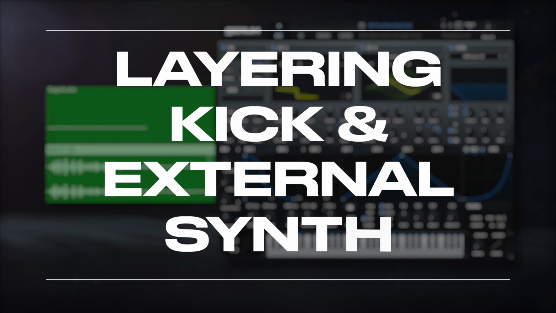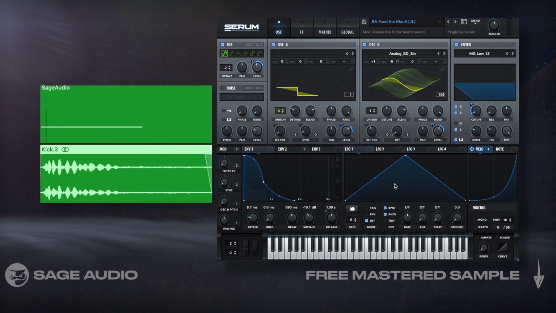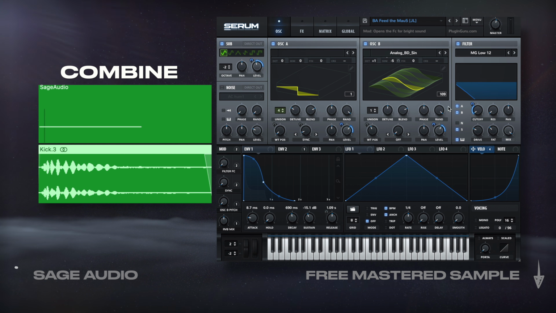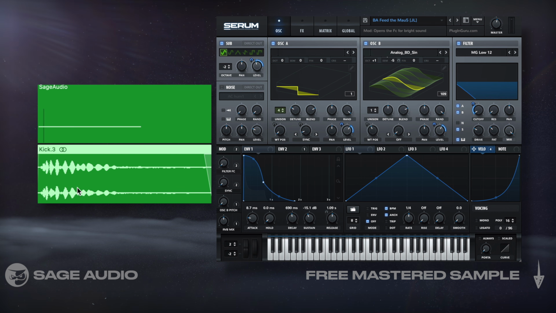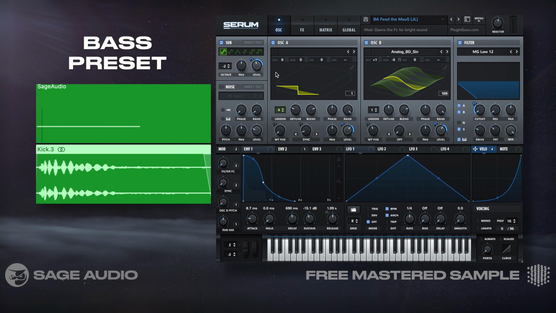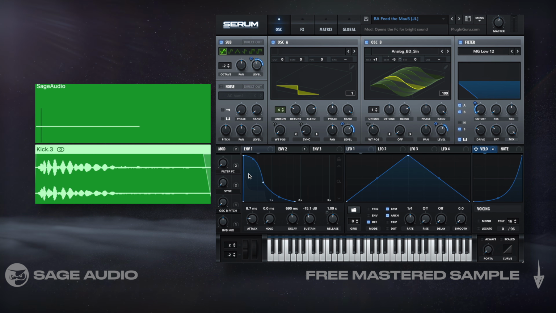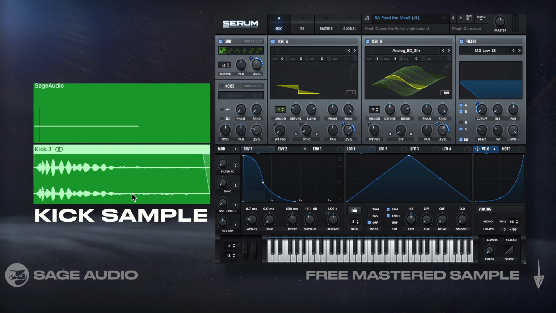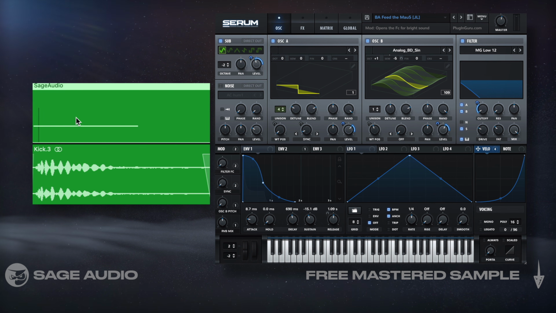Layering kick and external synth. Now sometimes a synth won't give us the option to import samples, meaning we'll have to combine the synth aspect of the instrument with a kick sample in our DAW. So if I'm using this Serum synth, I can select a bass preset to get started, or I could pick some waveforms. Then after dialing in the sound that I want, I could introduce a kick sample, in this case a free kick sample from Spitfire Audio, and then blend the synth in with this kick.